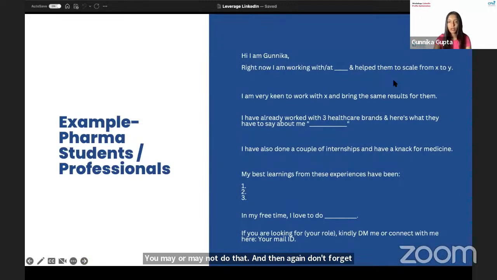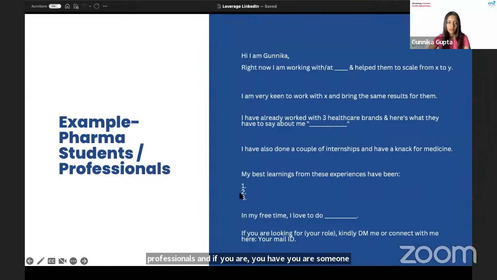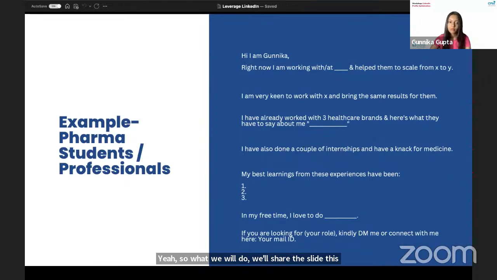Now coming to how to write an about section. As I told you, a lot of people just mess up with this particular section. So I have created a template for you all. You can just take a screenshot of this, and you can fill in the blanks, and you will be done with a good about section. So yeah, I'm just giving you 2 seconds. You can take a screenshot if you want. This is specifically for pharma students and professionals. And if you are someone from a different background, maybe you can tweak it a little bit according to your industry. Yeah, so what we will do, we will share this particular slide, one slide, so that they can use it directly.